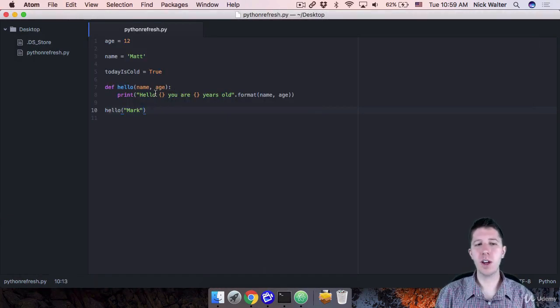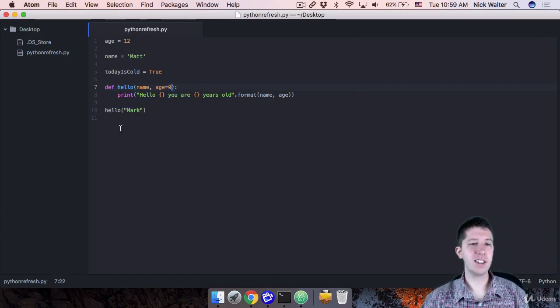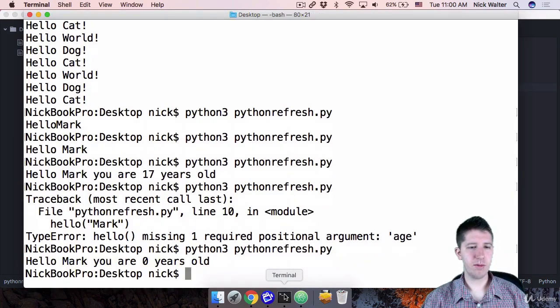So if you want to, you can have default values for these parameters. For example, I can say the default value for age is going to be equal to 0. And if I do this, even if I don't specify something here, I can actually go ahead and run this, and it will just automatically turn age equal to 0.